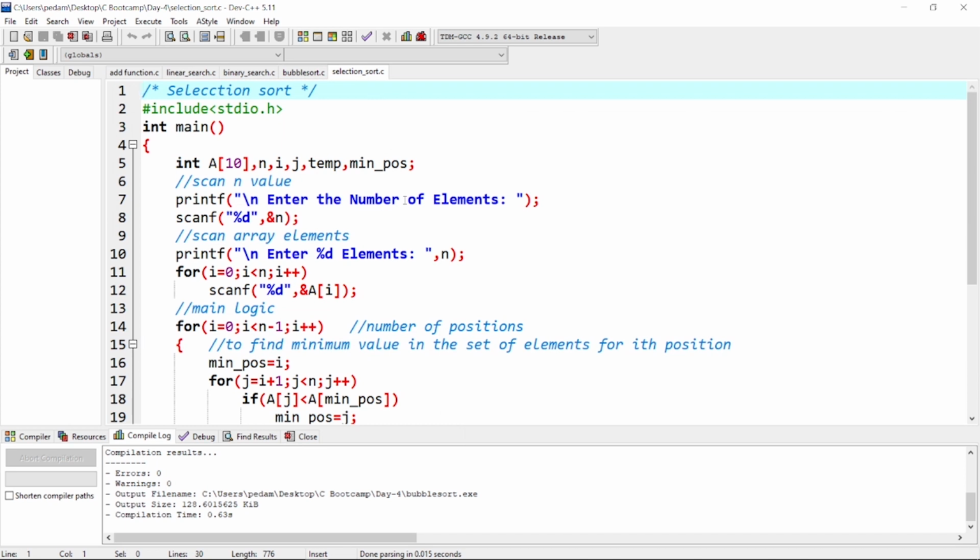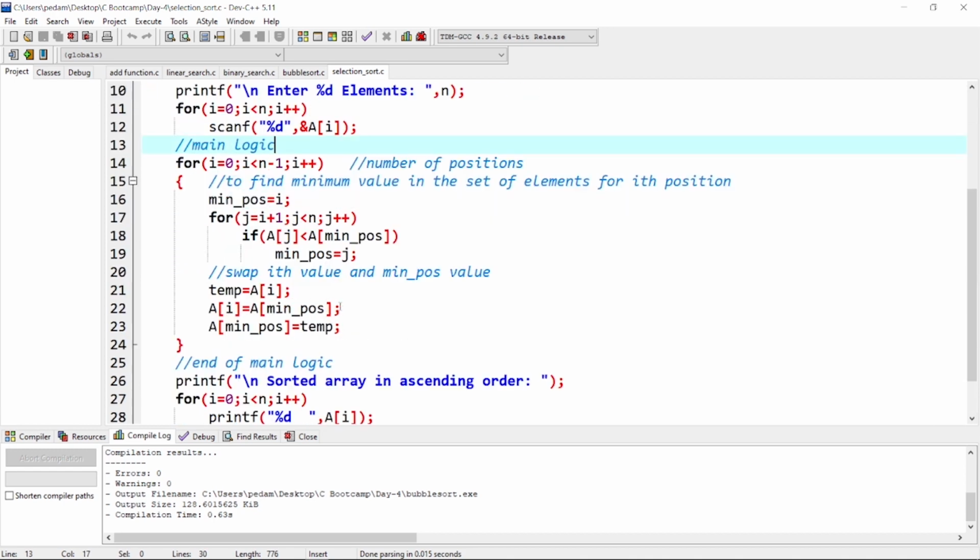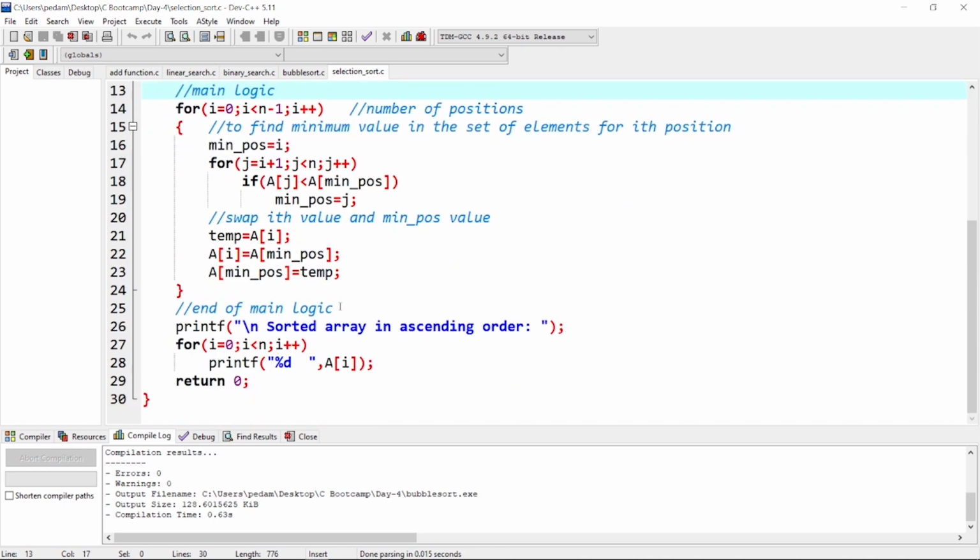Selection sort technique, the algorithm. Now we scan the n value and the array elements. Now the main logic we have understood. Now coming to the main part, here also there is a nested loop. Now coming to the nested loop, the number of positions: int i = 0; i < n - 1; i++.